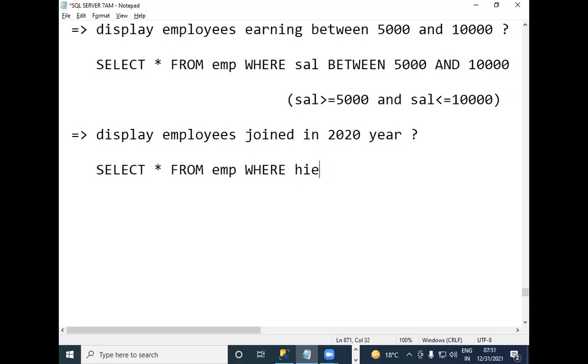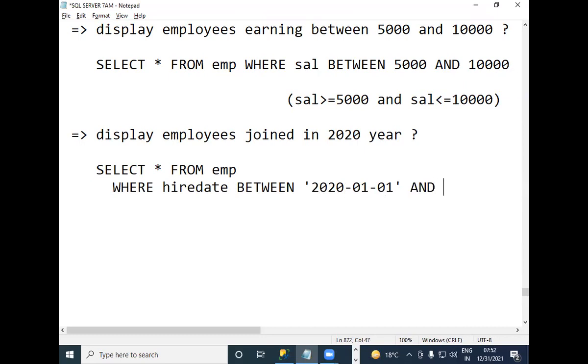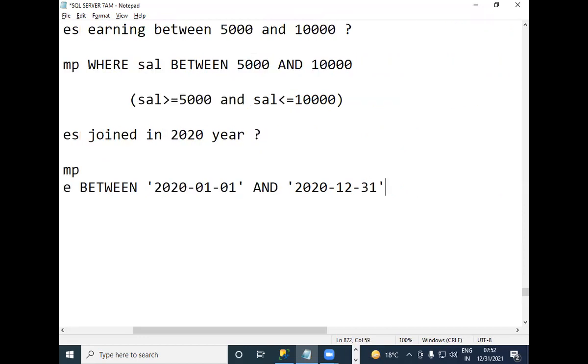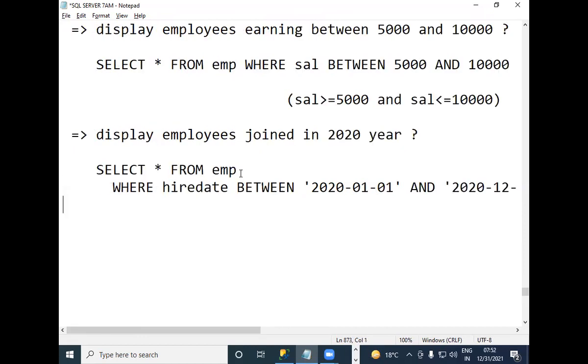Where what, sir? Where hire date what? Between. Where hire date between what? Hire date between 1st January 2020 and 31st December 2020. How to write it? 2020-01-01, this is 1st January, and 31st December is 2020-12-31. Okay. So in dates, what is the format we use? YYYY, MM, DD: year, month, day.